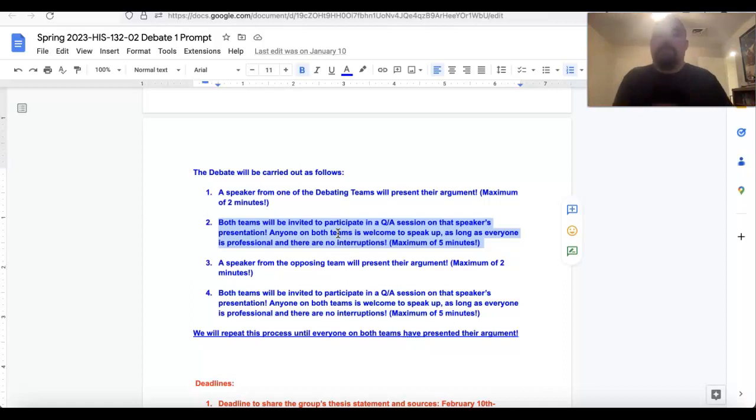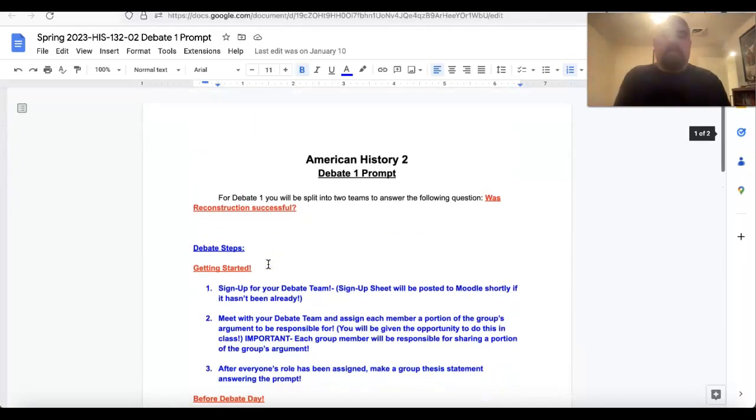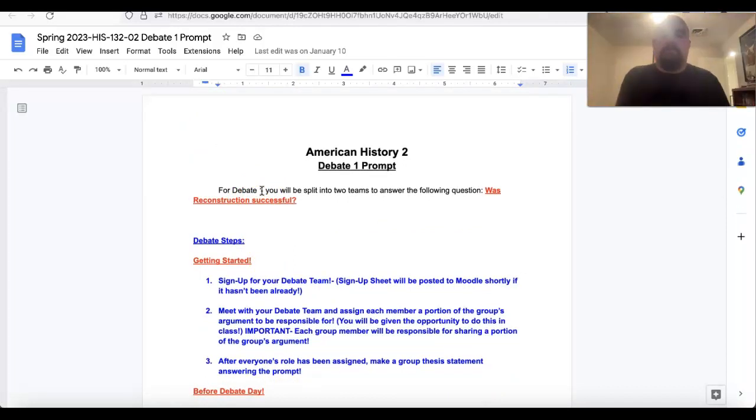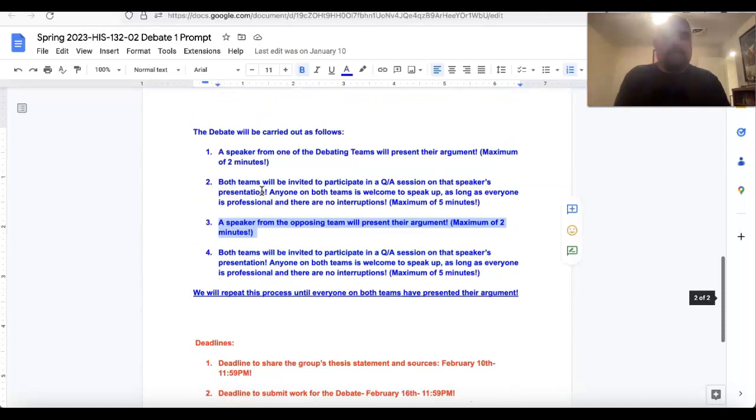By informally, I mean there's no set order, there's no set time limit for speaking except for the maximum 5 minutes for everybody. But basically, as long as you don't interrupt each other and acknowledge each other, you can debate back and forth a bit more freely. We'll then go to the next team. The first person from that team will share their portion of the argument. So let's say their first person says, oh, Reconstruction was successful because the Civil War was over. Something basic like that. That first person would share their portion of the argument.